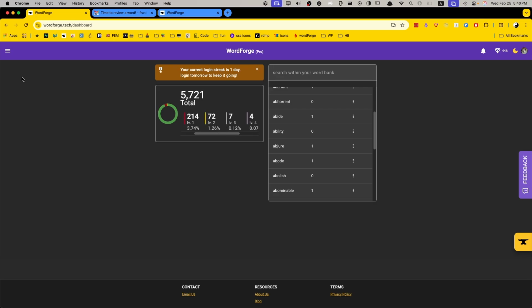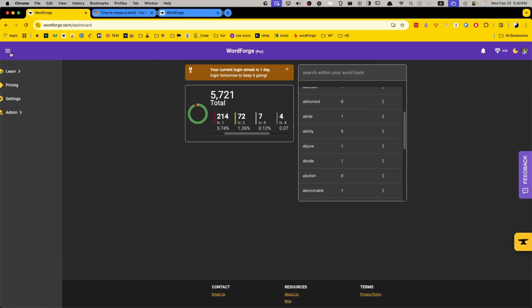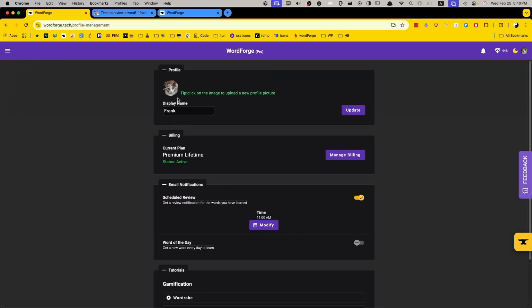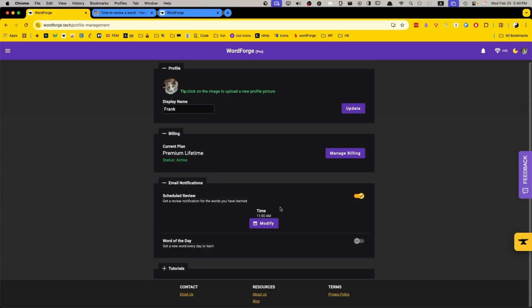And last but not least, you can access your profile settings from here. So we click on the hamburger menu and go to settings. And from here, you can customize your display name, your profile picture, you can manage your billing, and you can adjust when you would like to be notified to review the words that are due now.